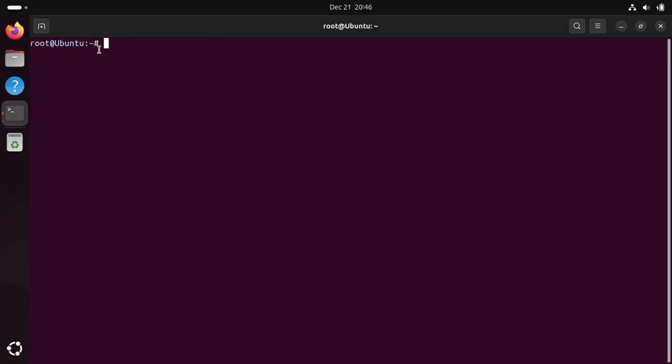This tilde symbol shows us the path that we are in, and this hash symbol shows that we are a system administrator user. For a normal user, we would have this dollar sign. This dollar sign is for normal users, and this hash sign is for root users.